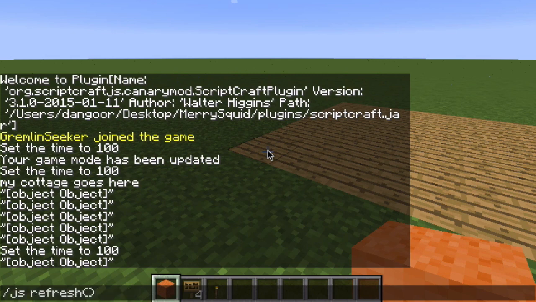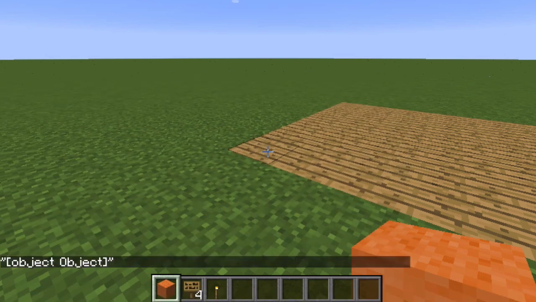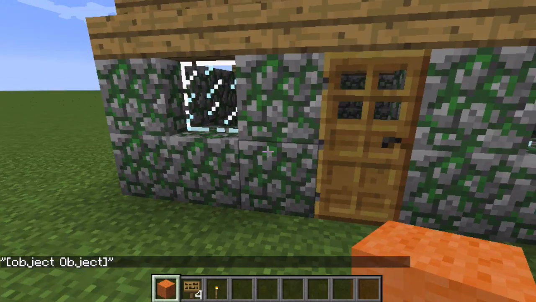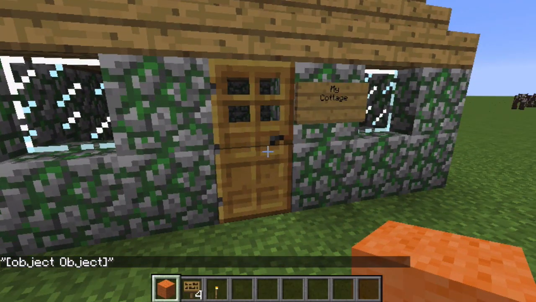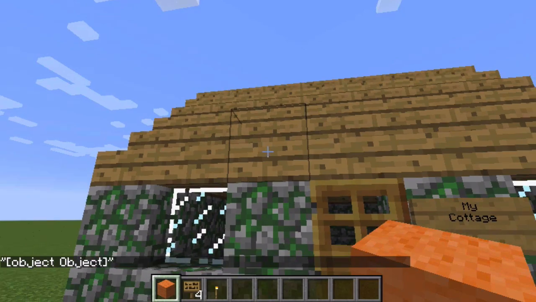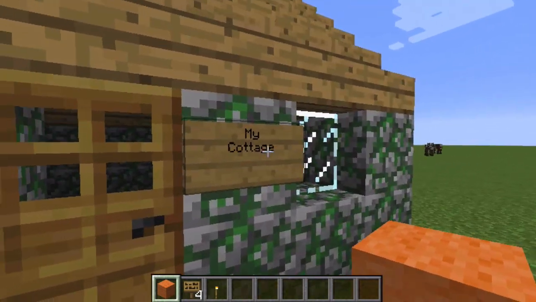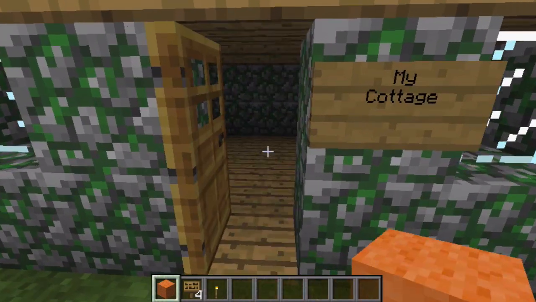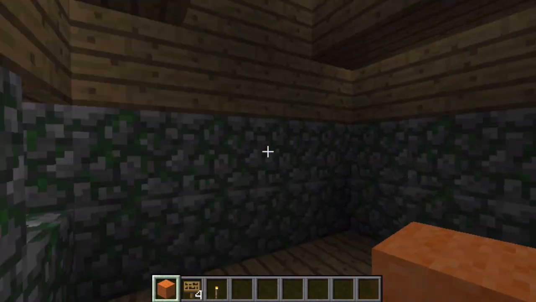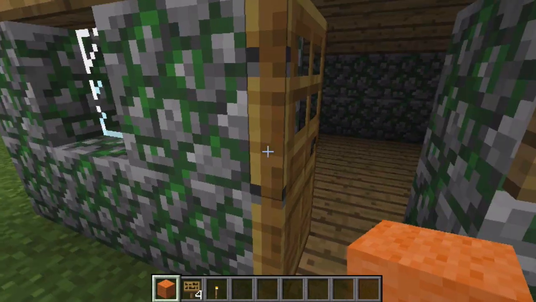Up arrow to refresh, and then up arrow to add a cottage. Okay, and look at that. It built a cottage just like we asked it to. Here are the 2 windows. The sign says my cottage, just as we said. We can open the door, head on inside. Pretty cool.